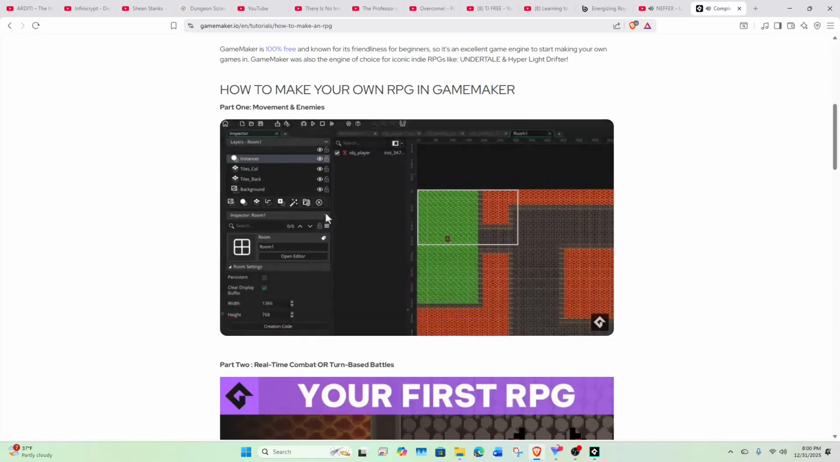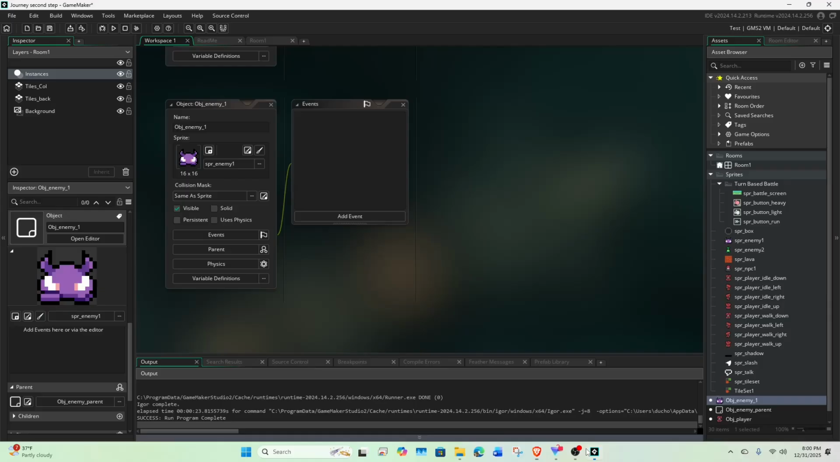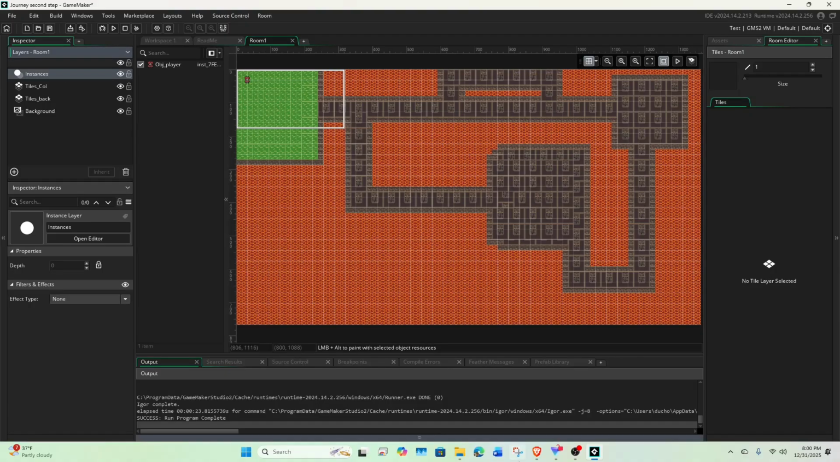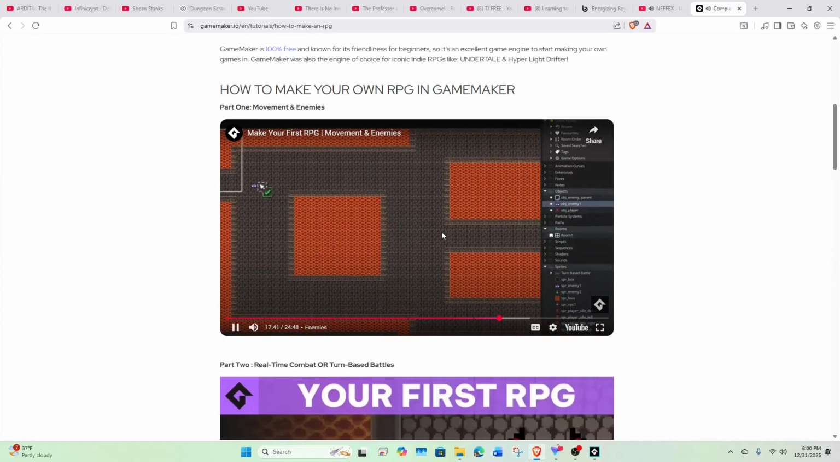selected, and then from the assets list, drag and drop some enemy instances into the room. Now let's code our enemy so it walks around and follows the player when it's near.